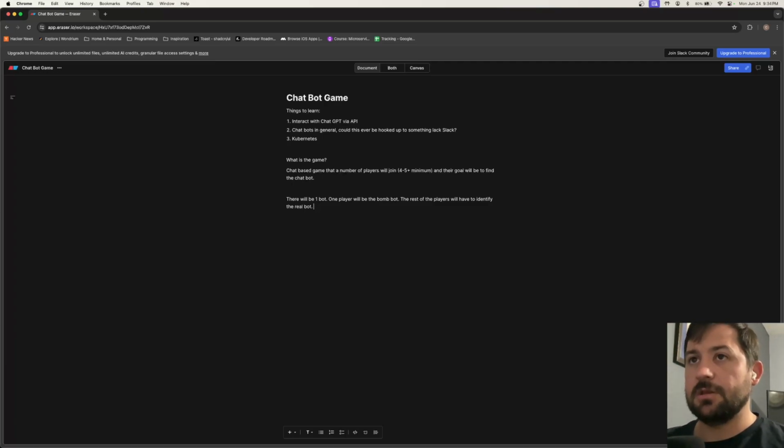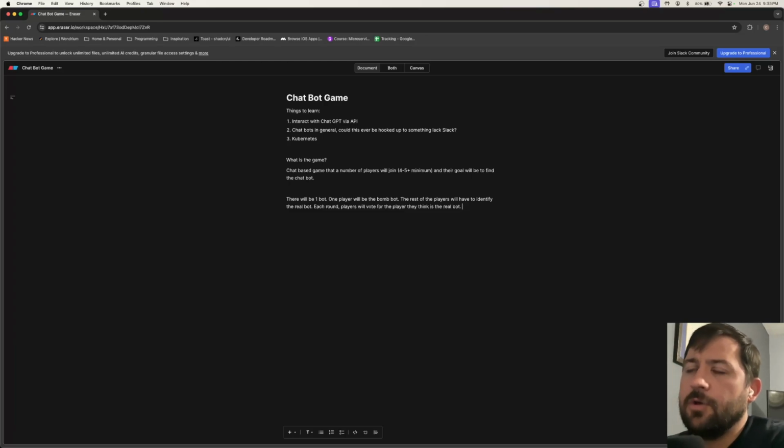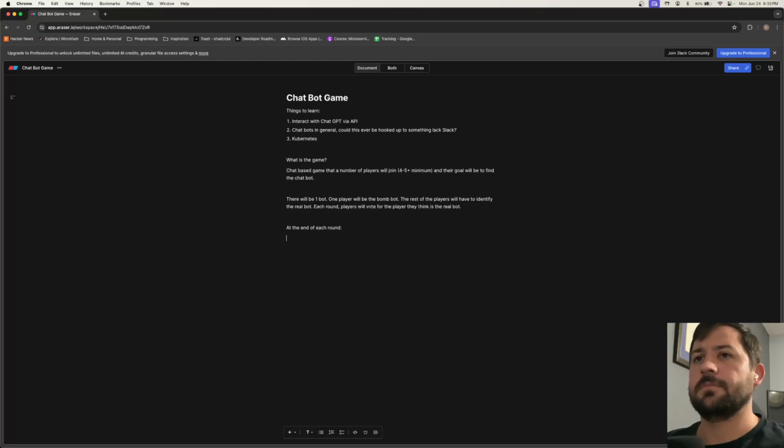And each round, players will vote for the player they think is the real bot. And we're trying to figure this out as we go here. But every round, all the players will vote for the player they think is the real bot. And at the end of each round, the following scenarios will play out. The real bot was voted out.